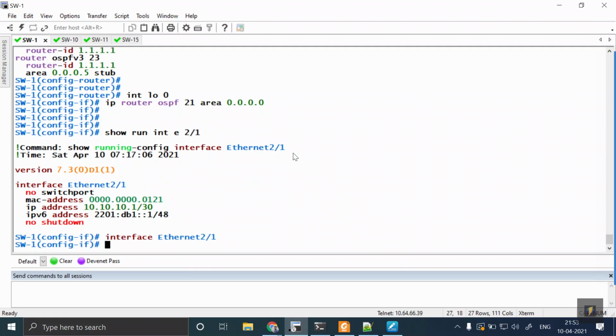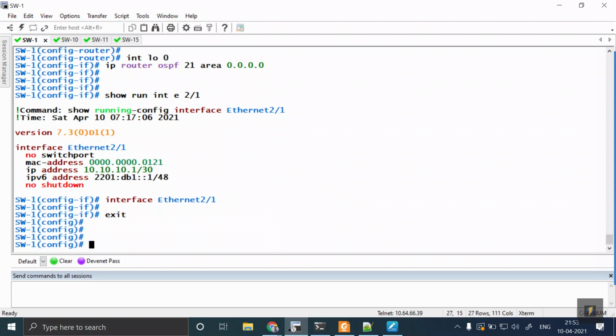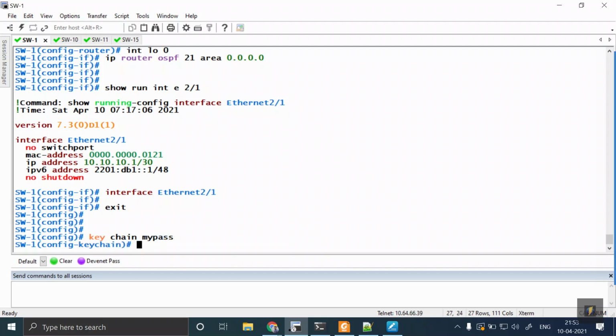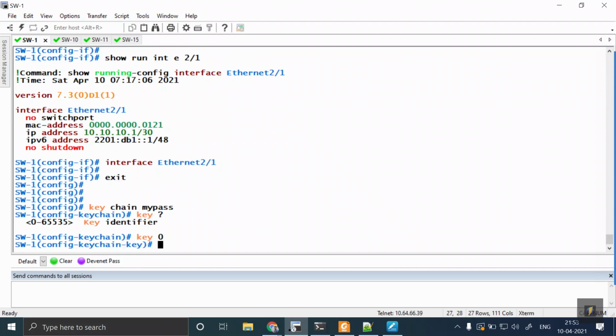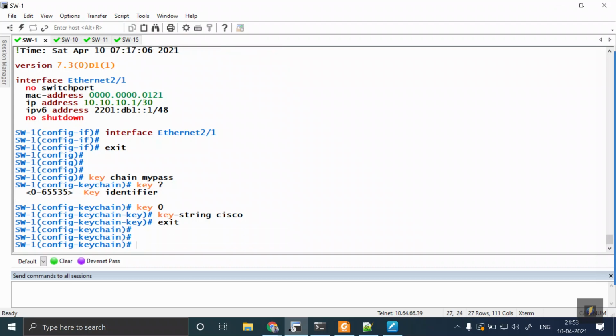There we go. And before doing this, let's define the keychain because that's important for authentication, right? So a keychain is a way of organizing all your credentials which you are going to use for authentication purposes. So I'm going to define a keychain. I'm going to call this mypass, and you'll have to give some ID, because one keychain can have multiple keys. So I'm going to use a key ID which is key 0, and I'll give a key string as well. This is the password. So I'm going to say Cisco. It has to match on both sides, and that's it. So that's your keychain, right?